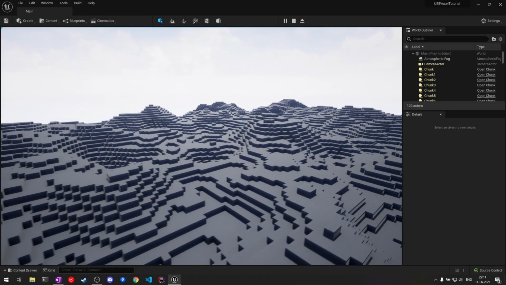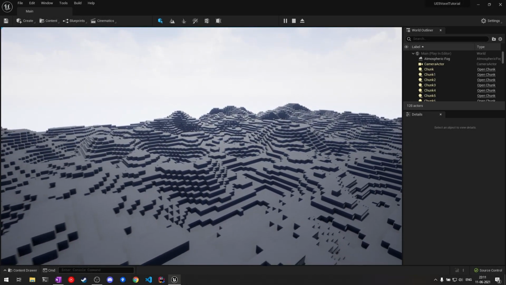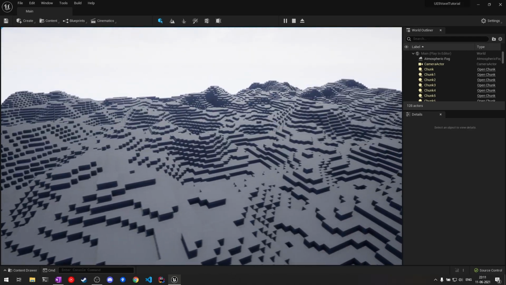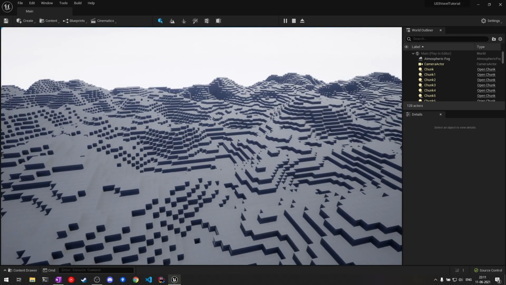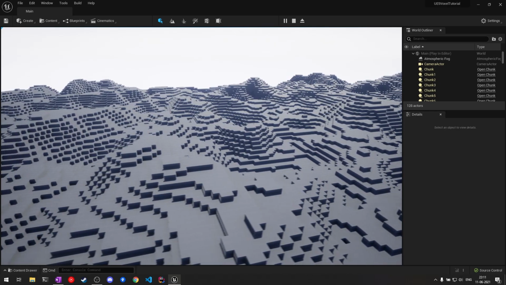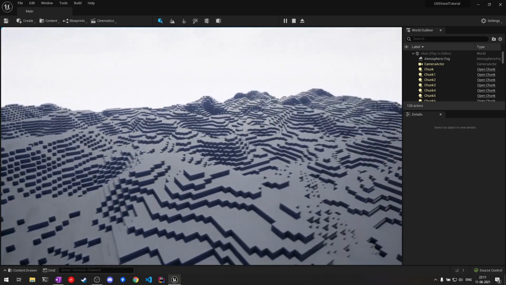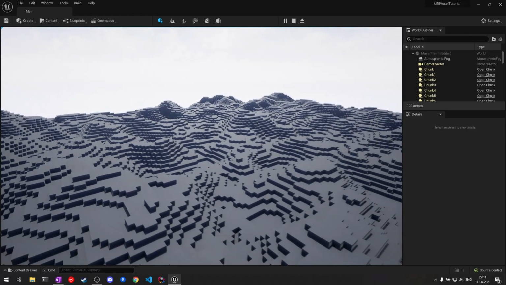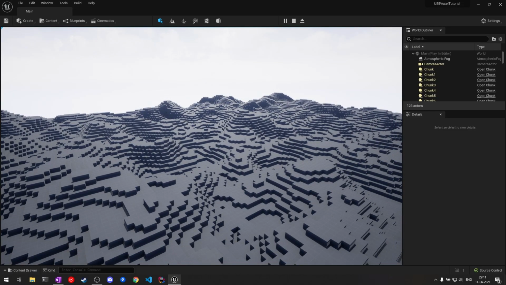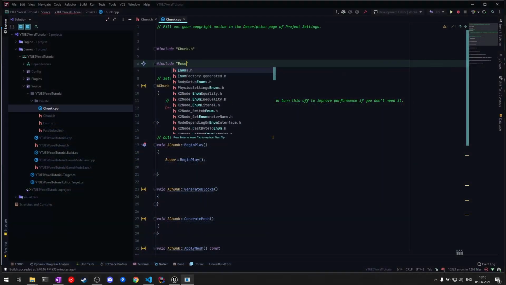So I'm back with voxel chunks in Unreal Engine 5, and last time we completed all of the declaration part, so the member variables and the functions. Now we will implement those functions one by one. So by the end of this video, we'll have something like this, where we'll have voxel meshes being generated as per our previous blueprint code. So let's get started.